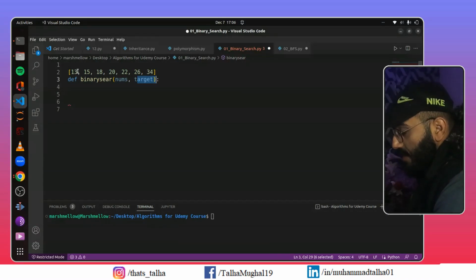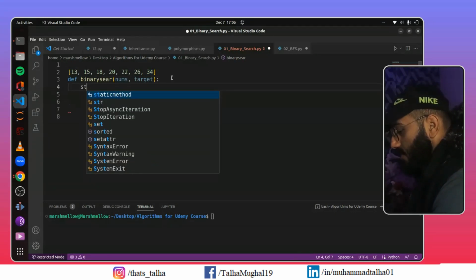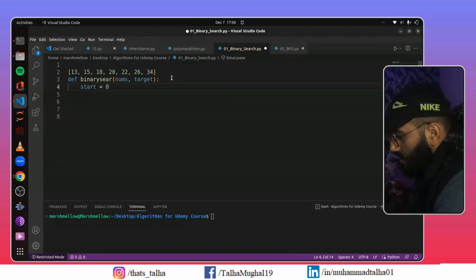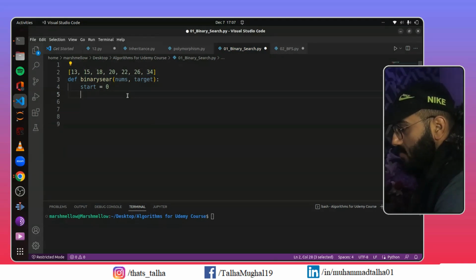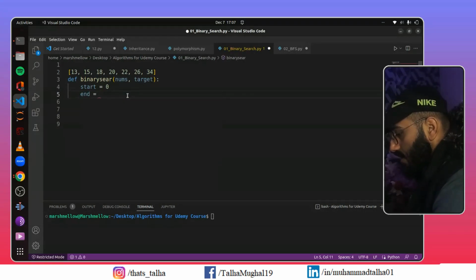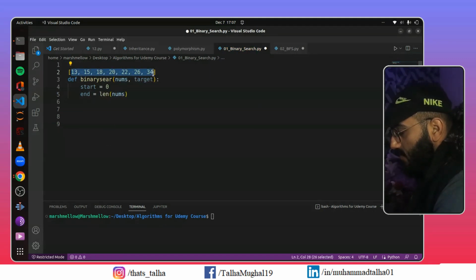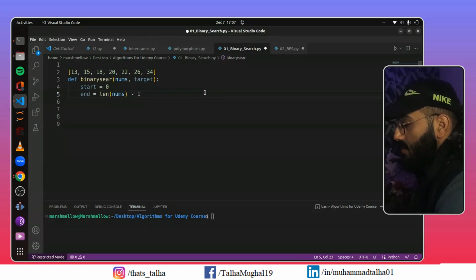And I mentioned that we will need two pointers. The first one will be a starting pointer, and the second one will be at the end of the array. That will be, in this case, suppose it's 34. So for that, we will just define our starting pointer. It starts from 0, and the ending, or the second pointer, will be the ending element. So we can simply say end is equal to length of nums. Length of nums will give us the entire length of this array, and because we want to go to the index of this number, we will have to minus one from it, right?